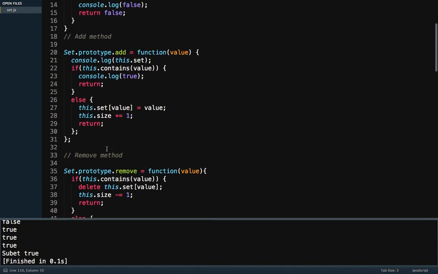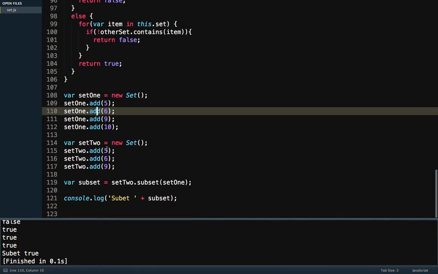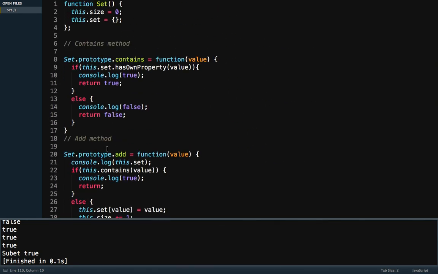So with that, I've fully implemented a JavaScript set. I will put this up on GitHub.